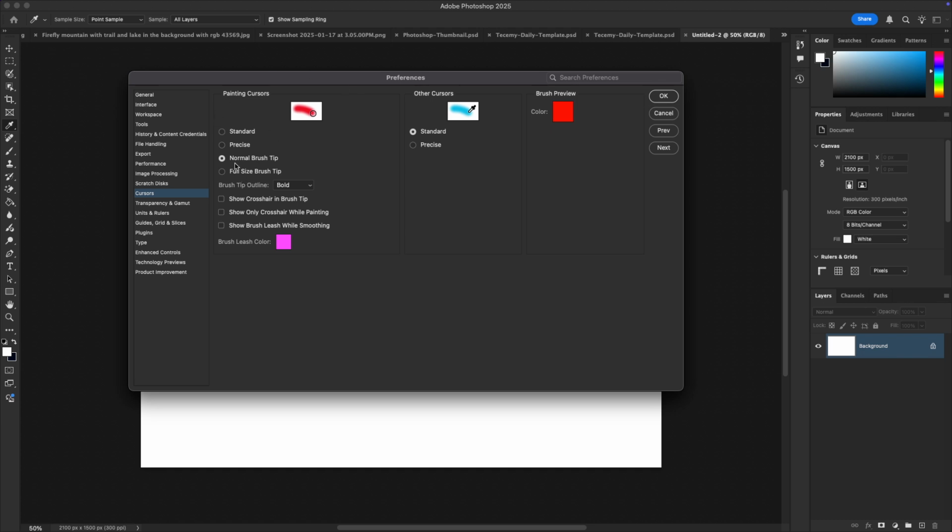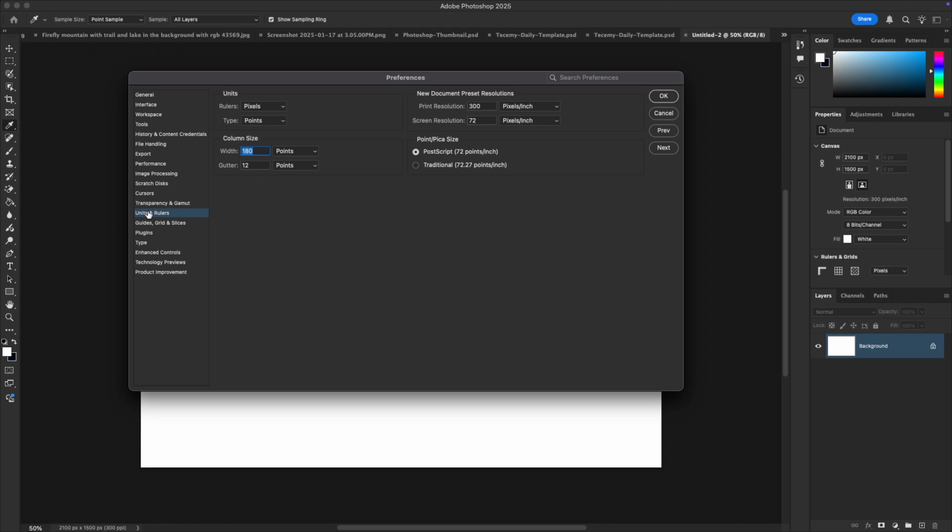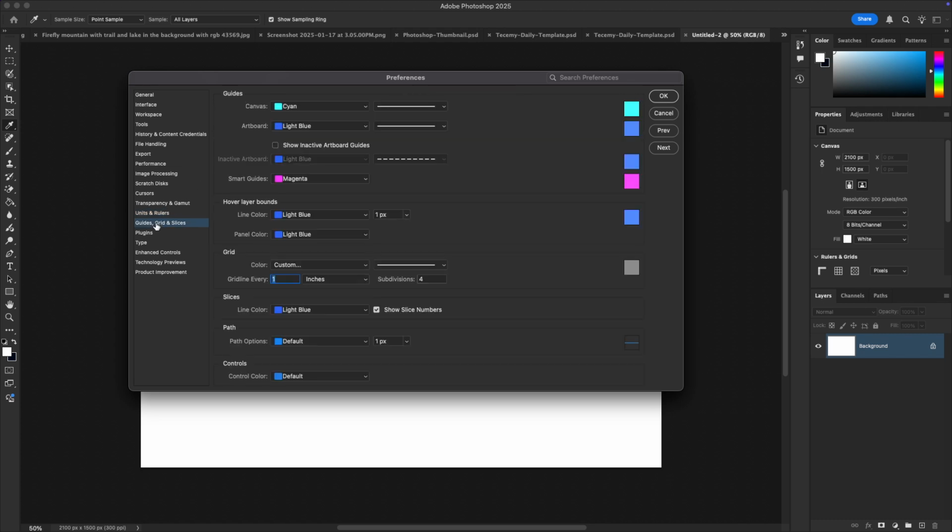Cursors, you can adjust the cursors. So standard, precise, you can do color brush preview, and then painting cursors, so normal brush tip, full size brush tip, etc. Transparency and gamut, this is for grids. So the grid color is light, the grid size is that. Units and rulers, so when you grab the units and rulers, it's going to show it in pixels, type is point, column sizes, guides, grids and slices.